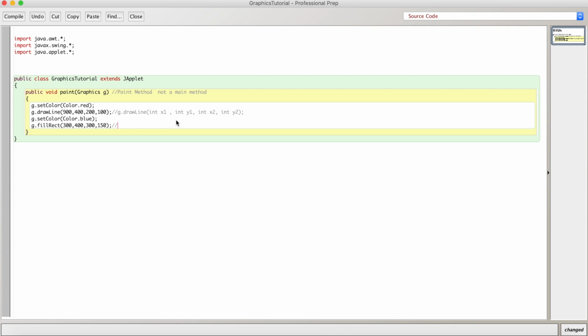So the syntax for it is g.draw or fill rect. It could be draw or fill. I just use fillRect because I'm more comfortable with it, but any of them work. So you could change this to g.drawRect or g.fillRect. And inside the parentheses, you're going to have int x, int y, int width, and then int height. So that's typically the format of drawing a rectangle.